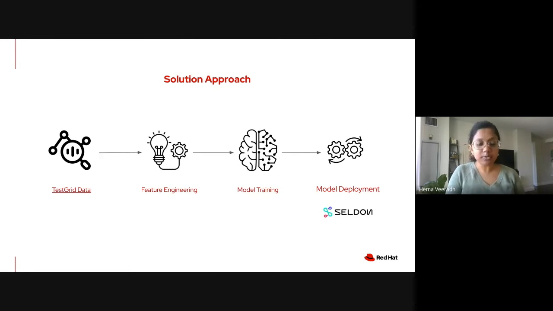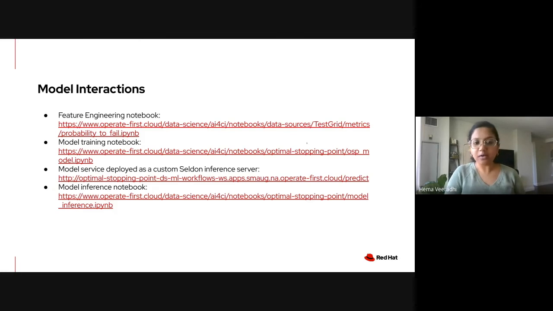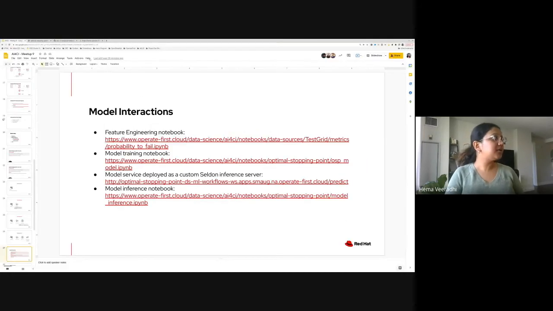And we tried this out with a bunch of different TestGrid tests, and we started looking at the optimal stopping point that it was predicting, and just making sure that the endpoint is also giving us the output of this model. So once we had all of this packaged and ready and accessible via an endpoint, we also had an inference notebook that Karan showed as well. So let me quickly go over that over here.